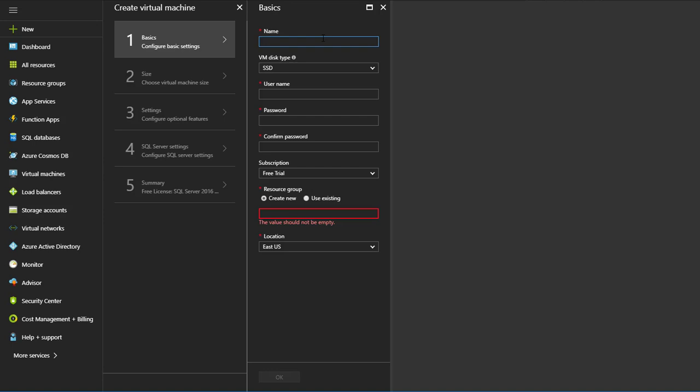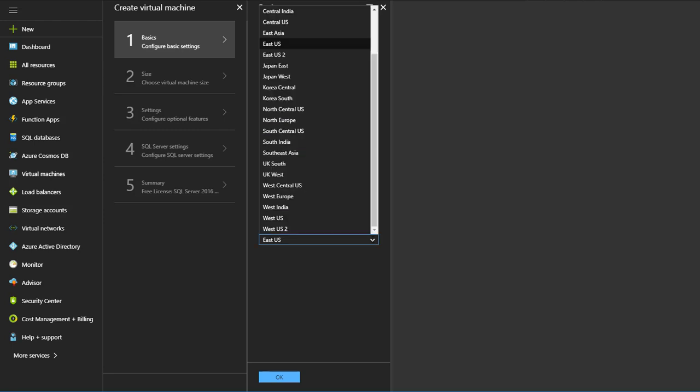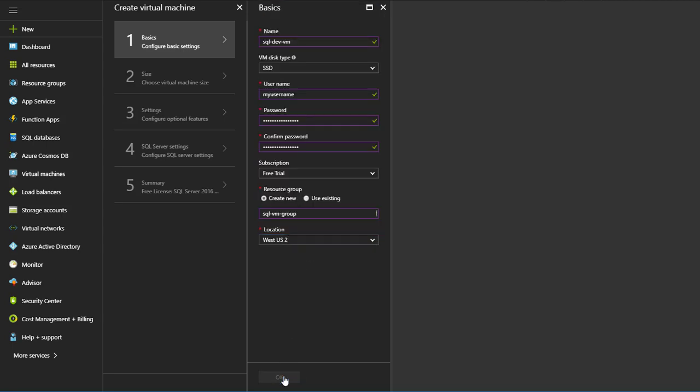Next, we'll give the server a name. We'll leave it at solid state disk. Put in a username, and I'll generate a password here and bring that in. The subscription, and we'll create a new resource group because I don't have one for this server. It's good to keep them all in one resource group to make it easy to delete. And then I'll change the location to something a little closer.